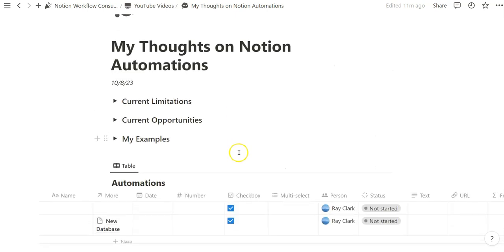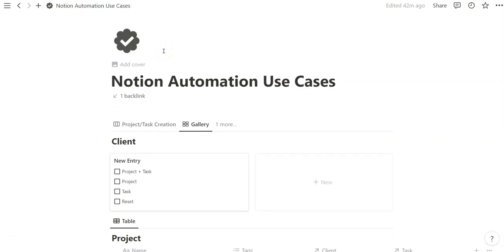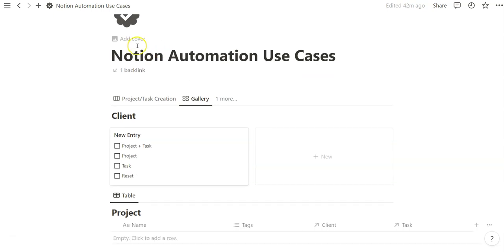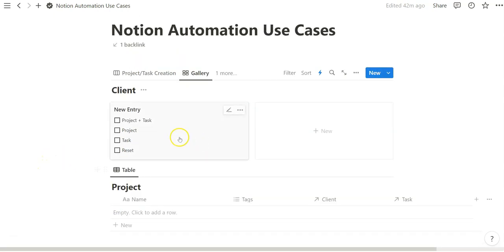Now I'm going to go over some of my examples that I have on previous videos on this channel back when I had a not so good mic. My first Notion automation use case, again, is combining the checkbox property with the creation of a new relationally connected entry to the source database entry that we're working with.